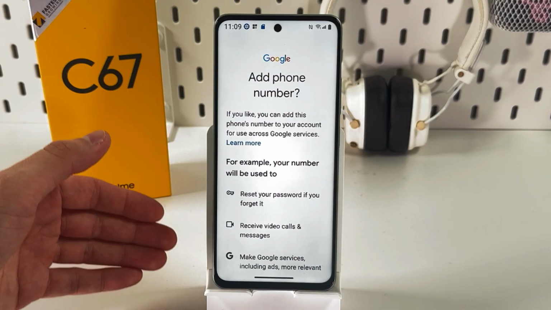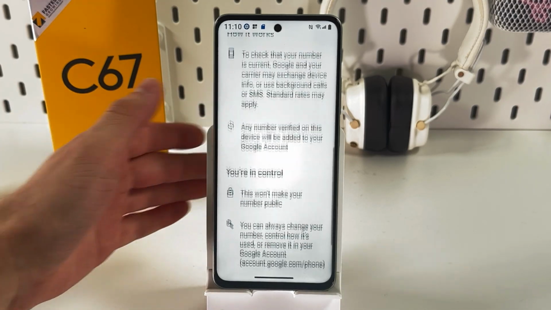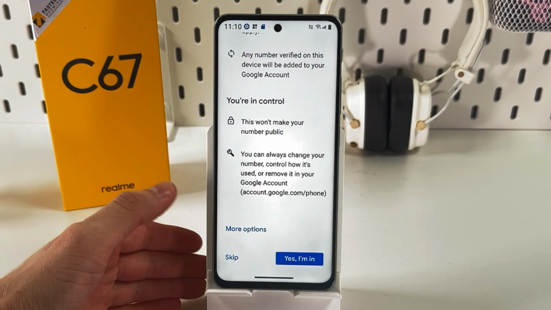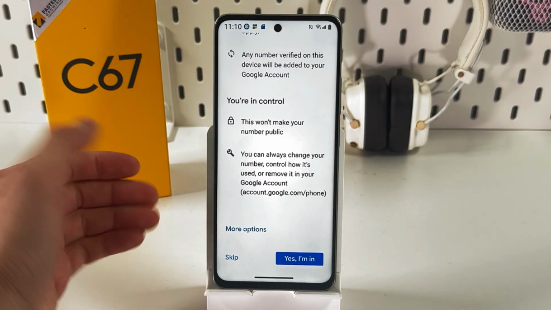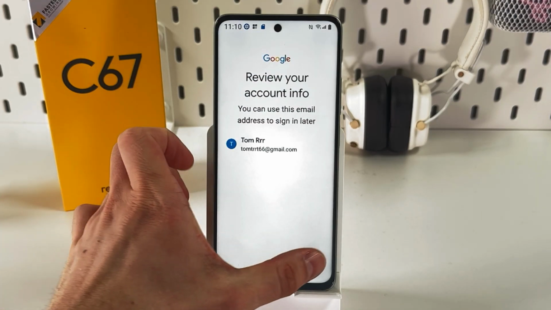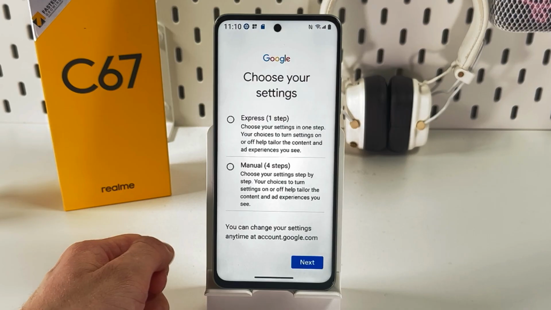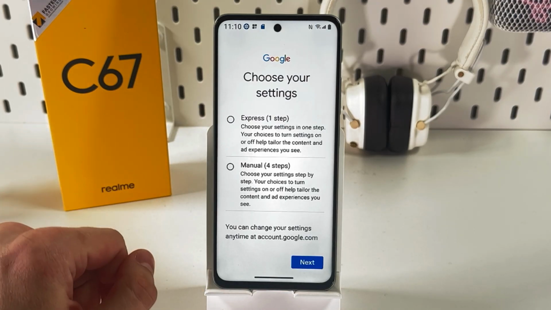You can add it for safeness and for easier recollection of your account. However, I'll press skip. If you want to, you can press yes, I'm in, and simply add your phone number. Now press next. Now you have to choose your setting, whether express or manual.